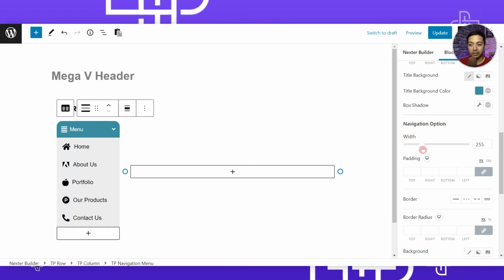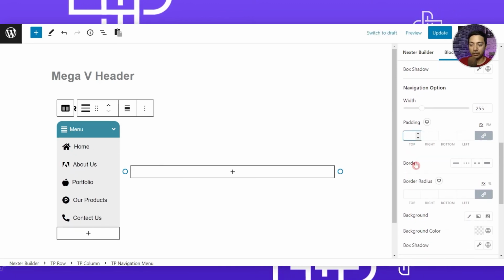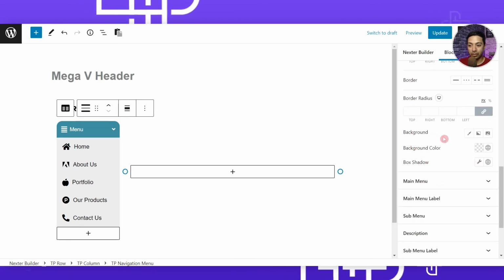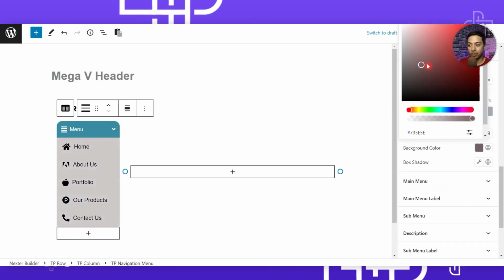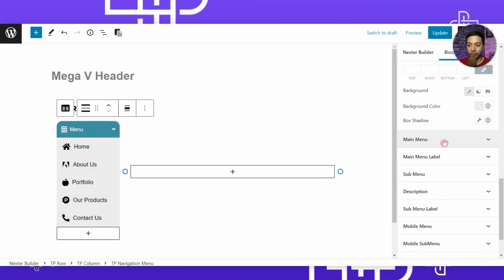And after that, we have the navigation option, so you can play around with the width of the navigation from here. And after that, you can also add some padding, or maybe you can add some border, or you can give a background color to this. So you can play around with the border background color from here. And after that, we have option for main menu.